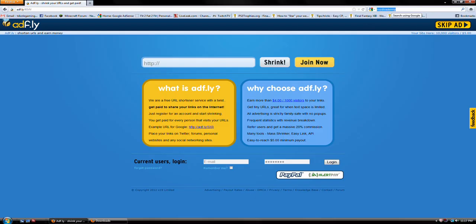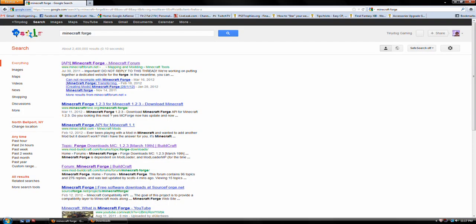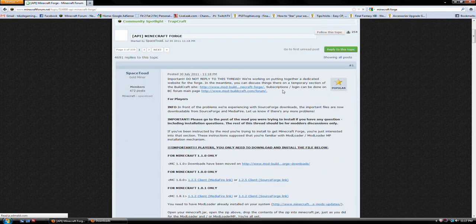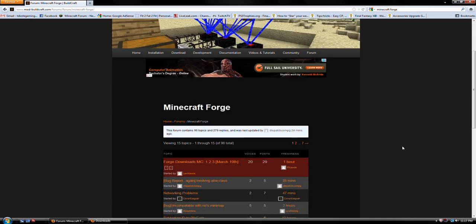Alright, so we'll go back to our Google search bar, and let's download Minecraft Forge. So we type that in there, we hit enter, and right here it says API Minecraft Forge, Minecraft Forum. So let's click that and scroll down, and right here it says that his download is located pretty much on the Buildcraft's website. So let's click this link right here, the first link on top here, and this is Buildcraft's website, so we'll be visiting this a couple times in this video.